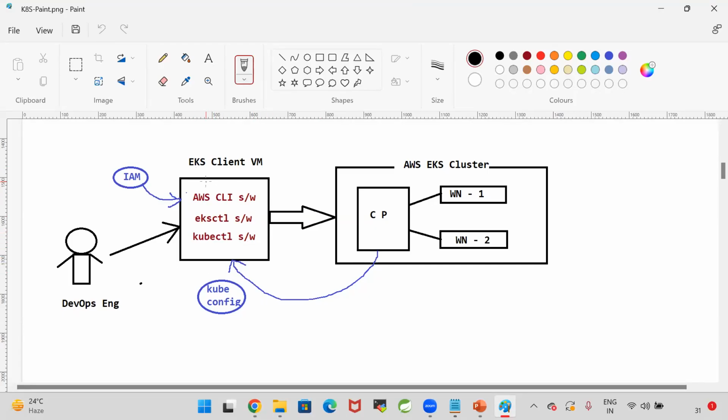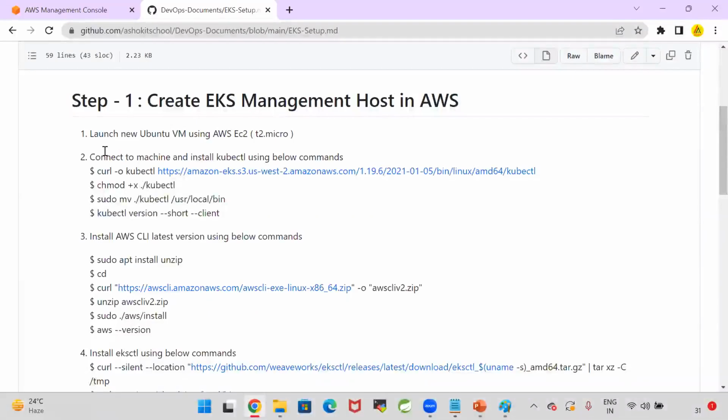For this machine, I will attach one IAM role with some policies. Then by using the eksctl tool, I will create the EKS cluster. The cluster will take 5 to 10 minutes to create. As we are creating the cluster from this machine, it will maintain the kubeconfig data. Kubeconfig data contains our Kubernetes cluster information. All right, let's start with the process. The first step is to launch a new Ubuntu VM using the AWS EC2 service.